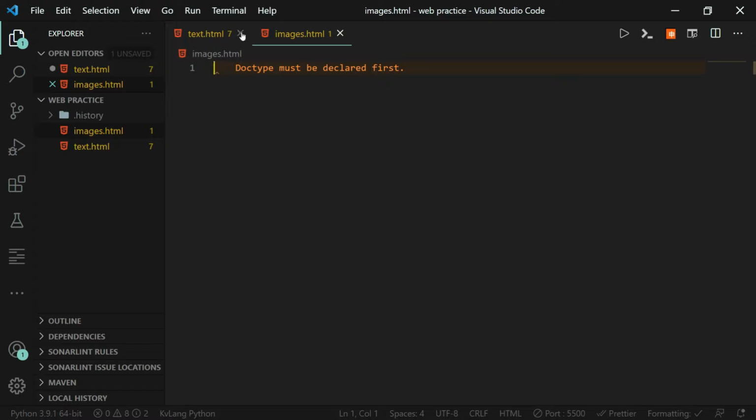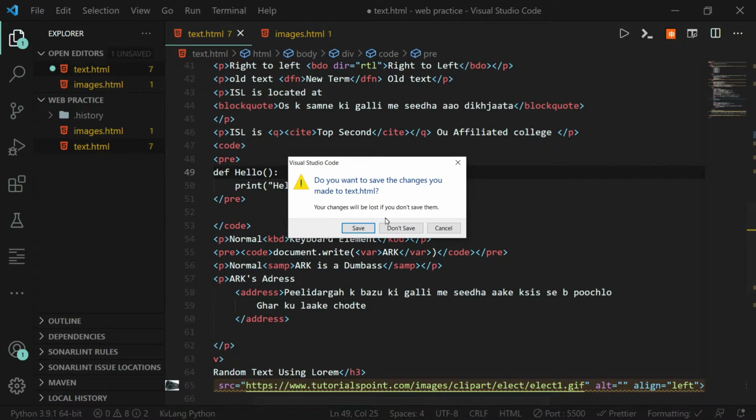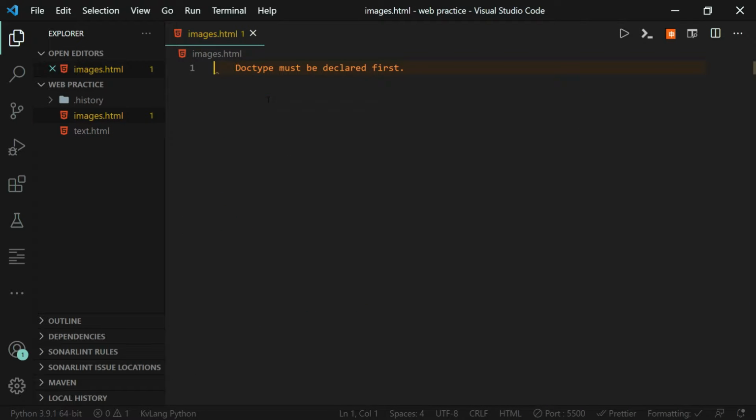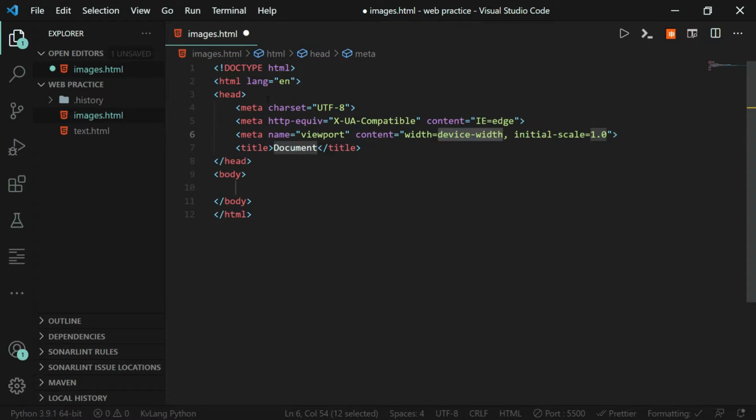We won't write all the tags now. Don't save anything. Okay, so we will just use the starter template, that is exclamation mark, enter. So here we can directly start using images. Let's write images in the title, and let's give a heading, working with images. So let's save it and see how our document looks.